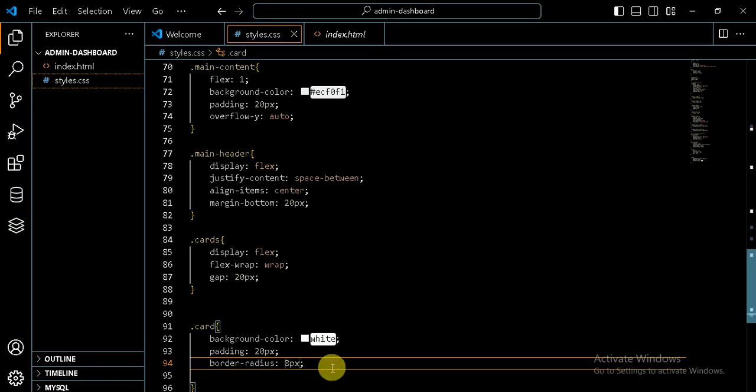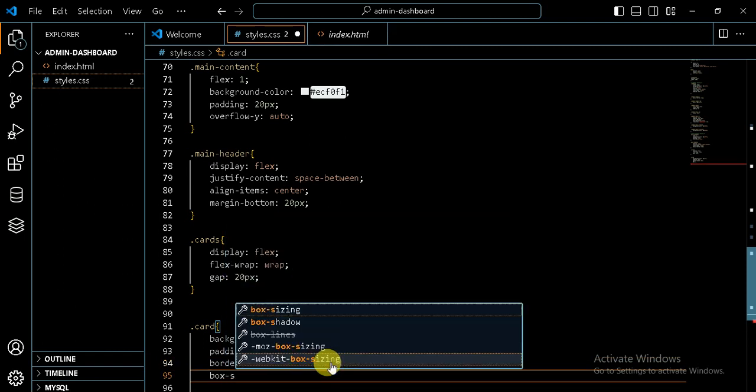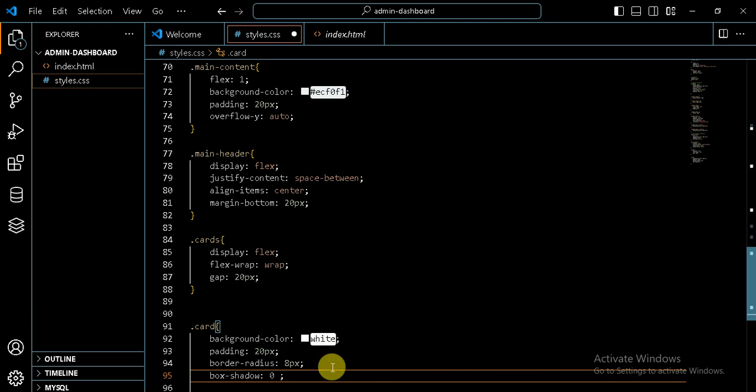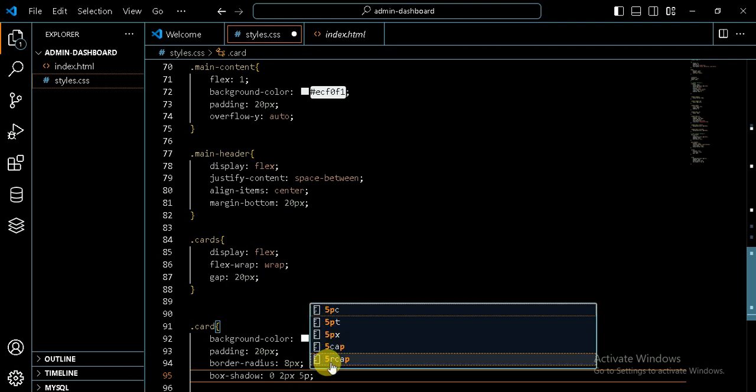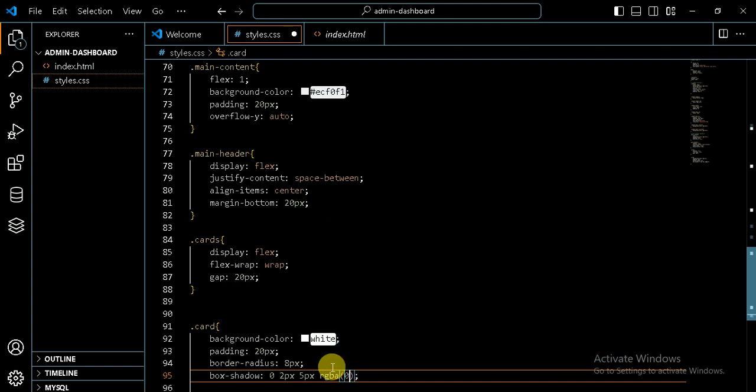Good. And then the next thing we want to have is a box shadow. For the box shadow we want to make sure that we have 0 to the top, 2 pixel to the right, and 5 pixel to the bottom, and then we're going to have RGBA, and then we can have 0, 0, 0. Now this is some color effect, and then we can have 0.1. All right, good. Then we're going to save this.